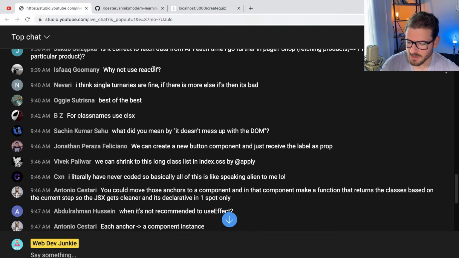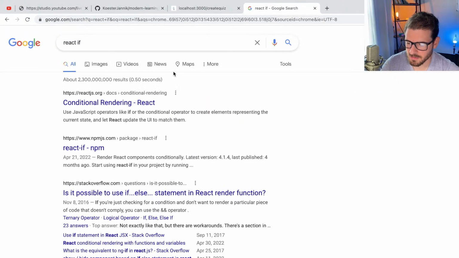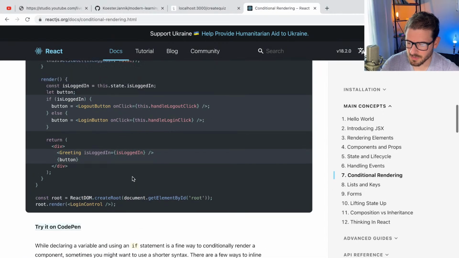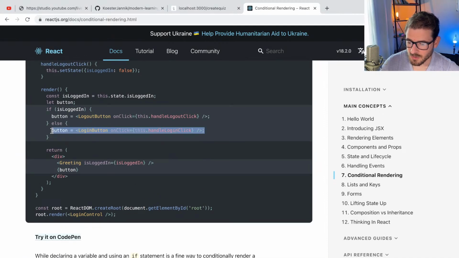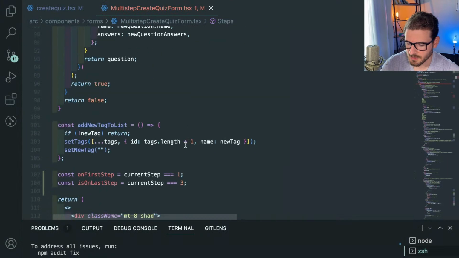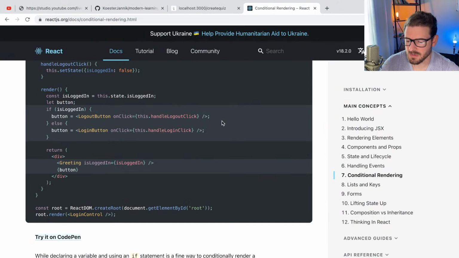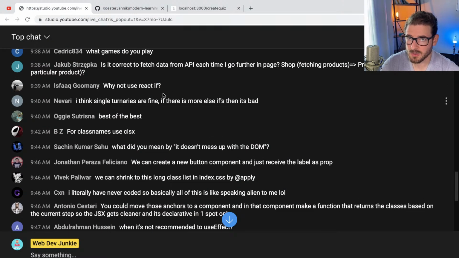Why not use React if? Is that a library? I'm not sure what that means. React if. This? Oh, no. I'm good. I don't find this approach cleaner. I find it even more, I don't know. You'll find out that everyone has their own preferences of the cleanest way to write code. I have one way I like doing it. It's just I'm used to that way. But I feel like if I can avoid if statements and just do what I'm doing, it works fine.